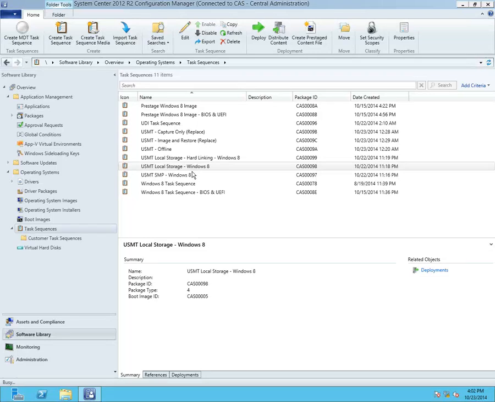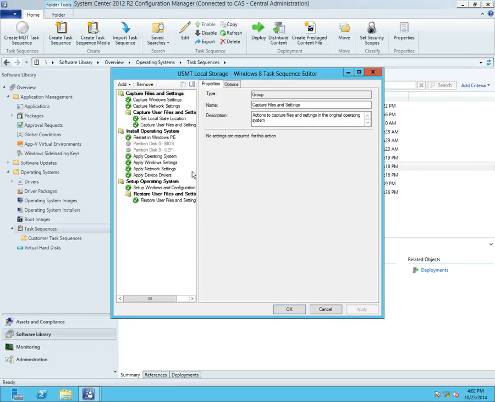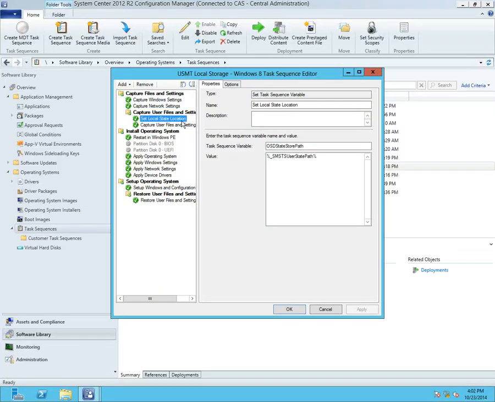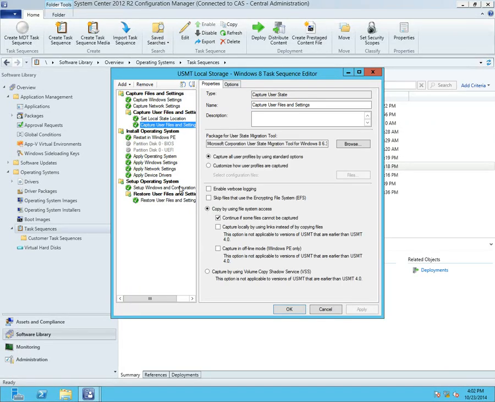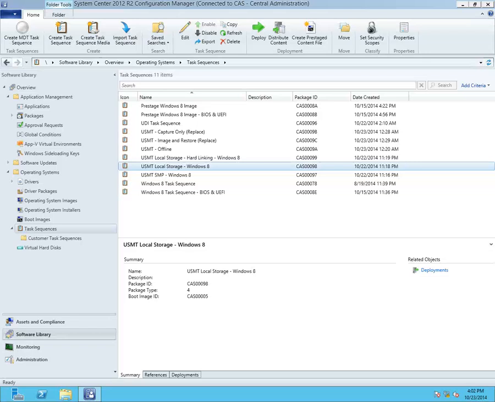This is different. Instead of using a state migration point, we're going to store it on the local disk. So here we have a variable that's going to allow us to set the local disk path, and then we're simply going to capture user state. Same exact step, except we know now it's going to be locally stored. Same exact that I just used, but there will be a difference. Right? So let's go run this one now.